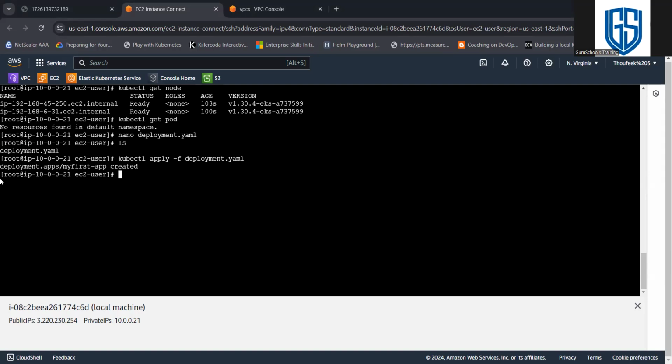See, you can see here the deployment.apps my first application created. So now I'm going to check the pods again. kubectl get pod.